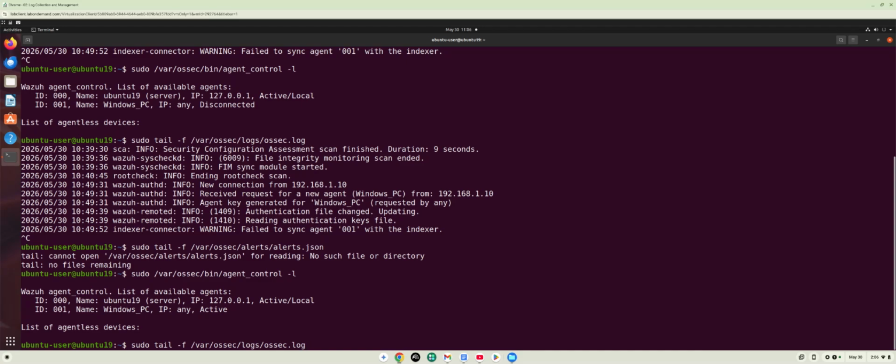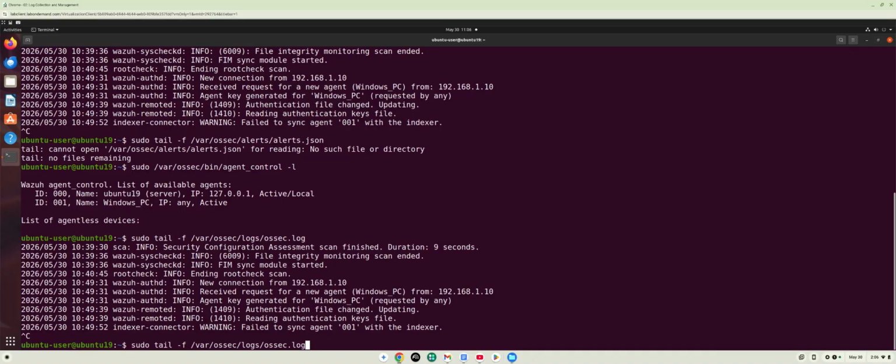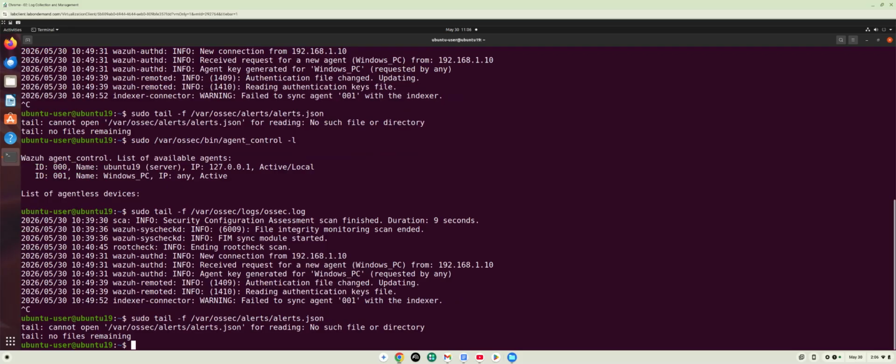All right, now let's look at the logs. Still giving me that message. So it says agent key generated for Windows PC. That's good. All right, so let's close that. And let's look at the alerts. No, it's still not giving me anything. That is so weird.